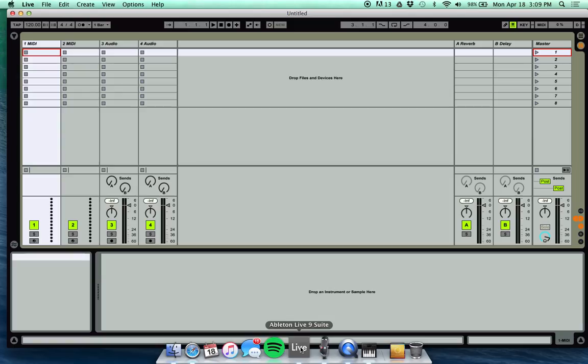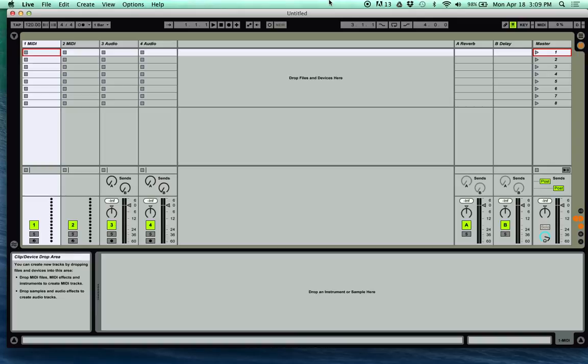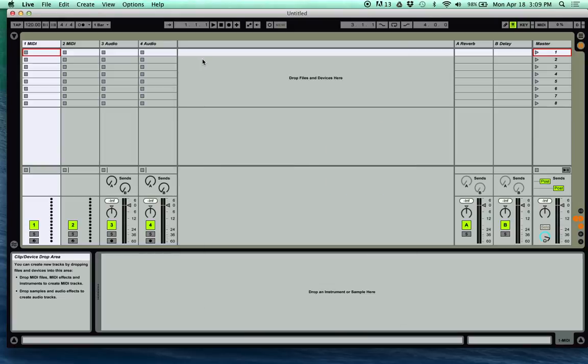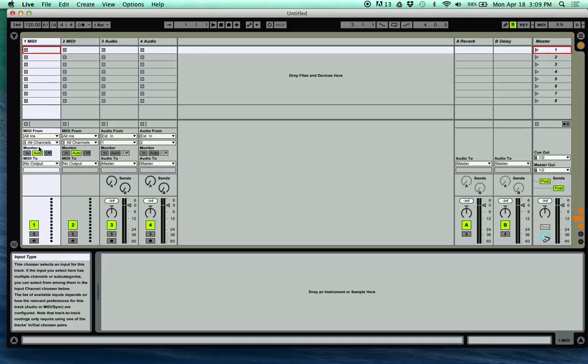And from there we open Ableton Live, and you're going to go into Preferences. You're going to go into the MIDI Sync tab, and you're going to turn Track and Remote on for the IAC driver's input and output. I already have mine set up like that, but you'll want to make sure that those are on. Next, we're going to send the output of a MIDI track to the IAC driver.